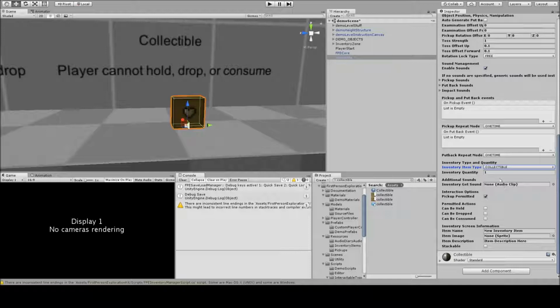Next is the inventory quantity. We'll leave that as 1 because we don't want this to be a pack of game collectibles. We want it to be a single game collectible, so there'll be 1 that goes in the inventory. For additional sounds, we're going to leave that blank. This will play the standard inventory get sound. If we wanted something to be, say, tied to an achievement and have a special magical sound or whatever, you could assign a special unique sound just for that object being picked up when the player gets that inventory object.